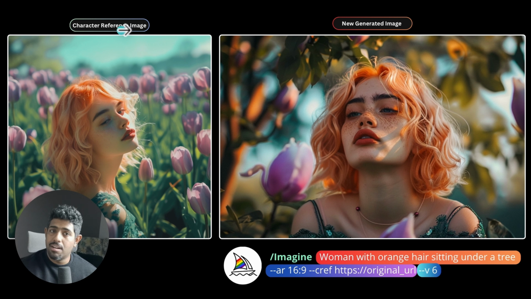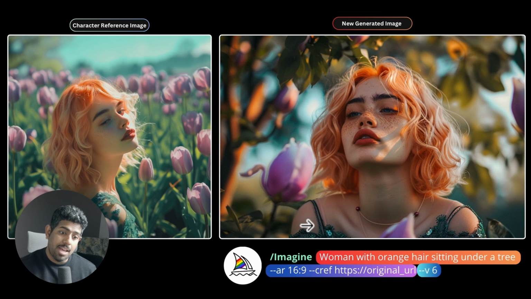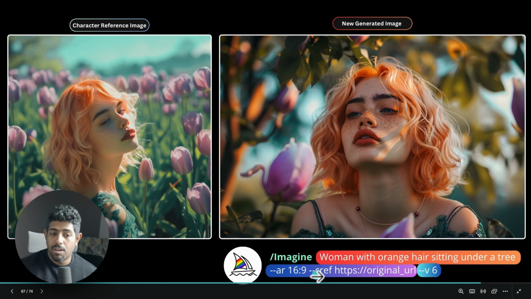So that's the character reference image. What I essentially did was take that image and say, okay, I want the woman with orange hair now sitting under a tree, and then I gave it a new aspect ratio, basically the same features that I can do in /imagine, same parameters are available. Then I just referred to the character reference here and gave the original URL for this uploaded image and then used V6.